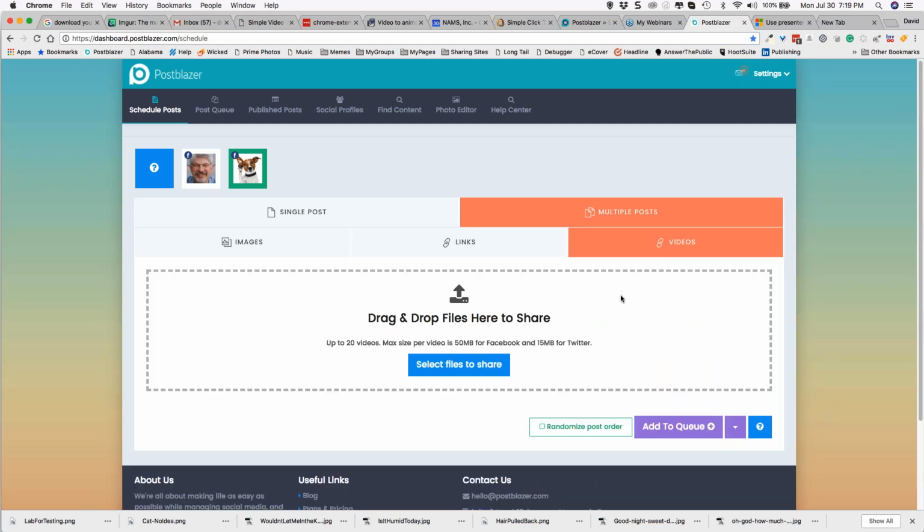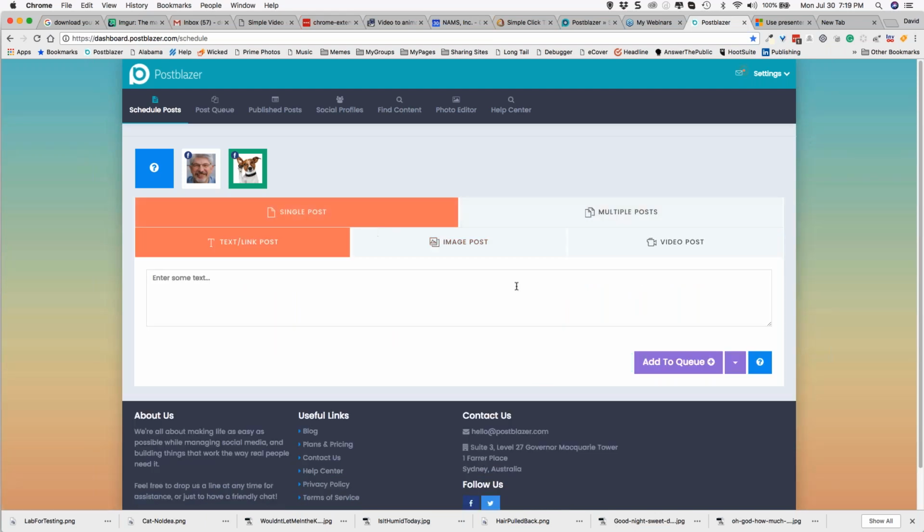You can upload videos if you want to upload multiple videos, or you can do single post. So you can enter text all day long. You can't manipulate the text, so you wouldn't be able to do bold or anything else, but that's not on Facebook anyway. So, make sense? Yep. And CF, that does answer your question.